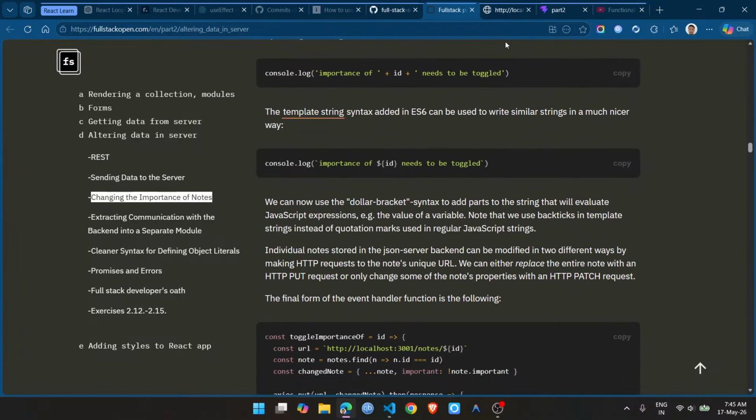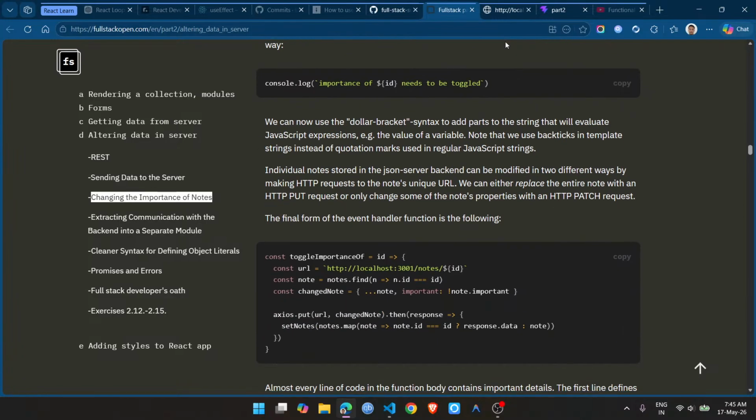And let's see. We can now use the bracket syntax to add parts of the string that will evaluate JavaScript expressions, and that is the value of variables. Note that we use backticks in template strings instead of quotation marks used in regular JavaScript strings. Individual nodes stored in the JSON server backend can be modified in two different ways by making HTTP requests to the node's unique URL. We can either replace the entire node with an HTTP put request or only change some of the node's properties with an HTTP patch request.